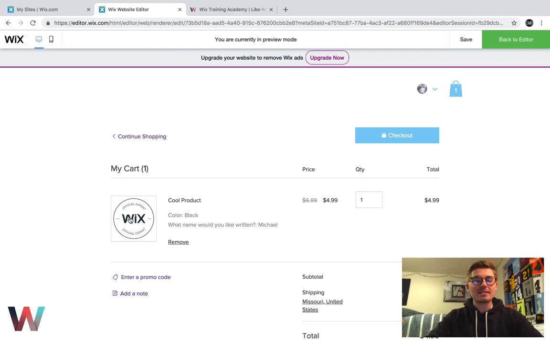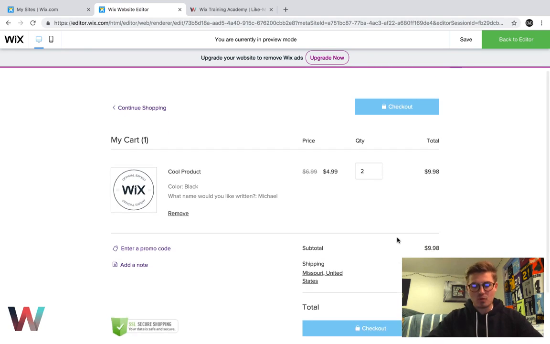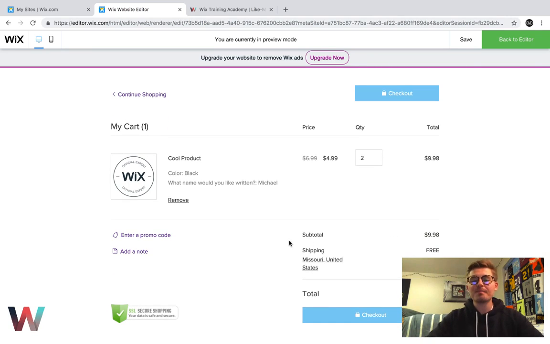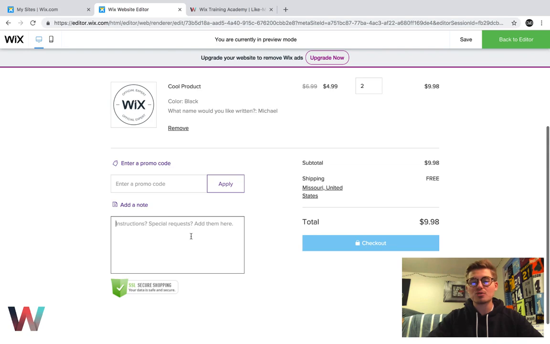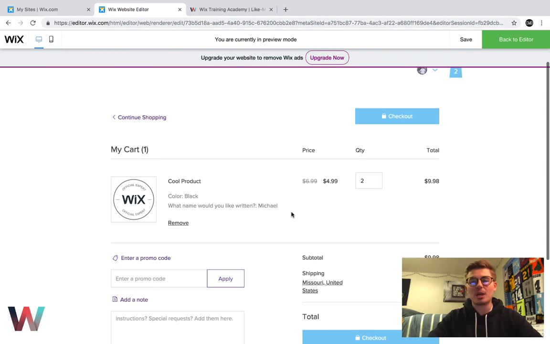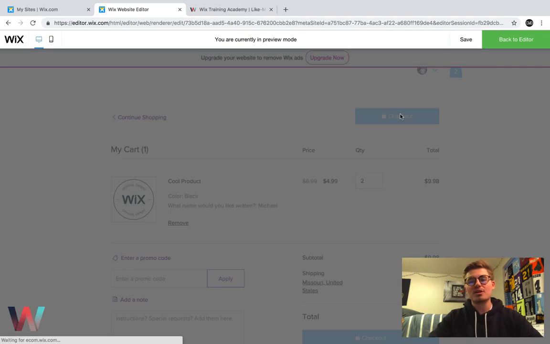And you can see that it's got the product right here in my cart, shows the quantity. It allows you to change the quantity. Maybe we want 2 now, and the price will change corresponding to whatever that quantity is. If you wanted to add a promo code, you would apply it right here. We don't have any promo codes on the site right now. Or if you wanted to add special instructions or a note, you would add them right there. But say we wanted to proceed, we would press checkout.